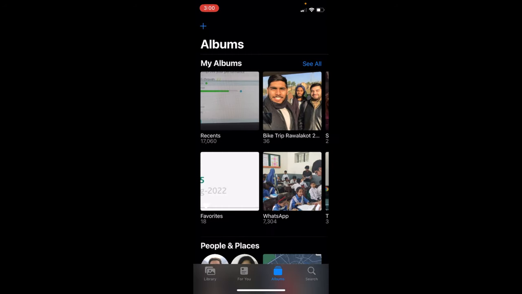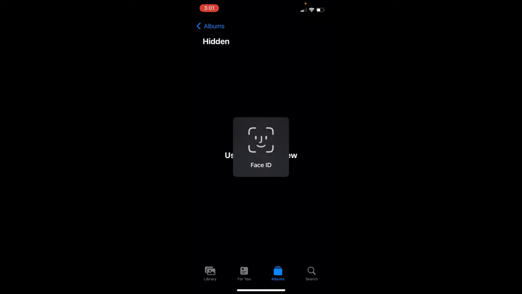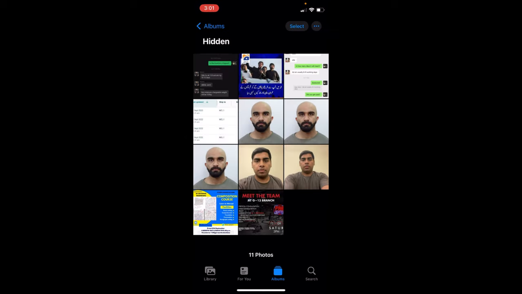And now if I go to albums by tapping on this albums at the bottom, go down to the bottom, and here you can see my hidden album is locked. So it uses my face ID to unlock this.